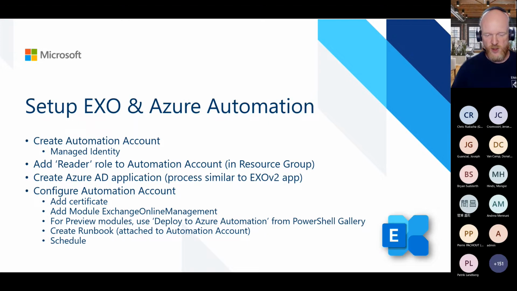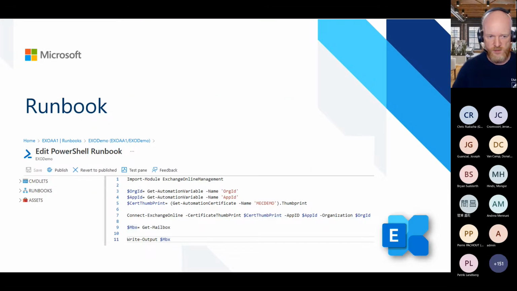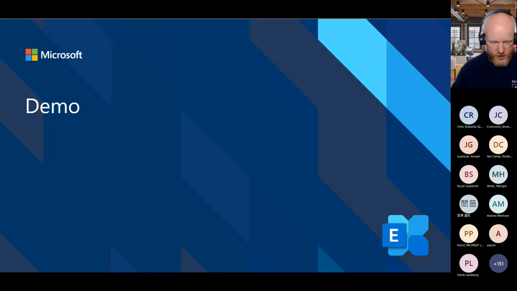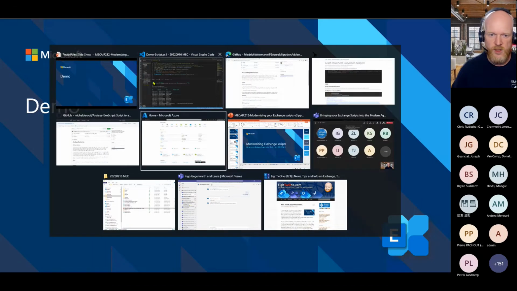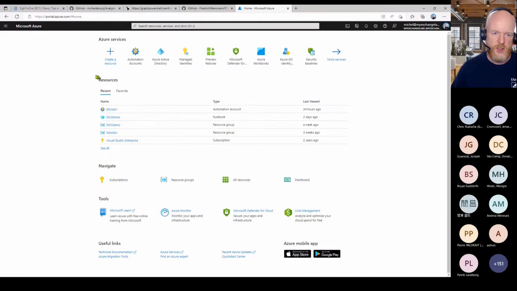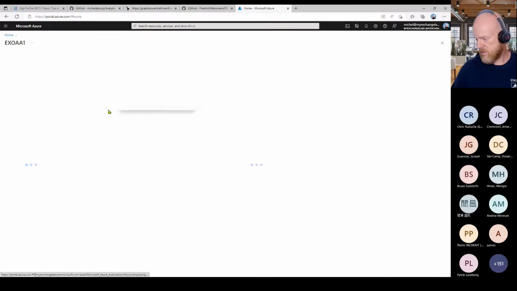One note for the preview modules: you cannot deploy them using the Azure automation user interface. The easiest thing I find is to go to the web page of the PowerShell Gallery where the preview module is mentioned, and there it has a tab, Deploy to Azure, and that allows you to deploy from there. How it looks is on screen, but I can also show it here quickly.